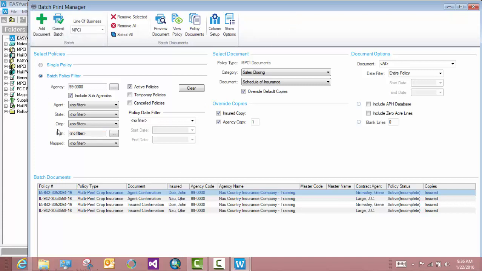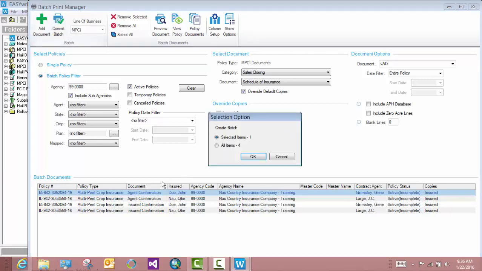To continue on to either finish the documents or add it to our print queue, we can select one or more of the items from the list, and then we click on the Commit Batch button. You can see I have one item selected, and so when I clicked on the Commit Batch button, the select option displayed, and it shows that I can just commit the one item from my grid, or if I want, I can select all of the items from my grid.